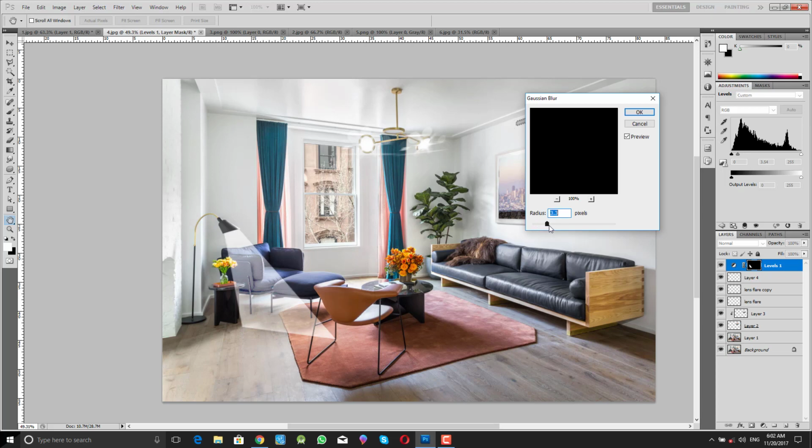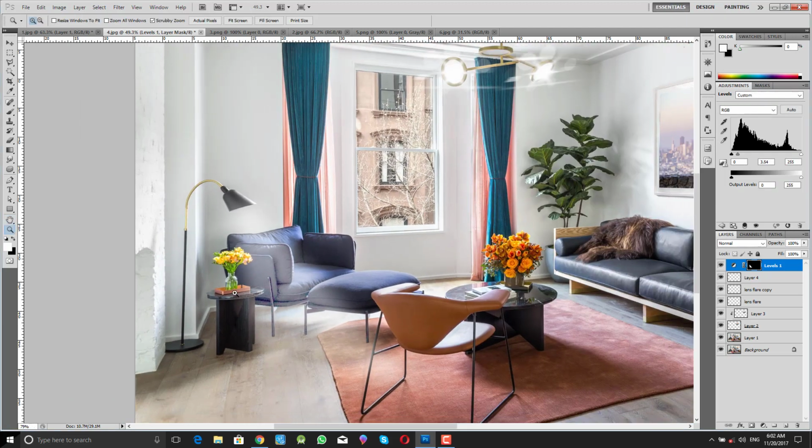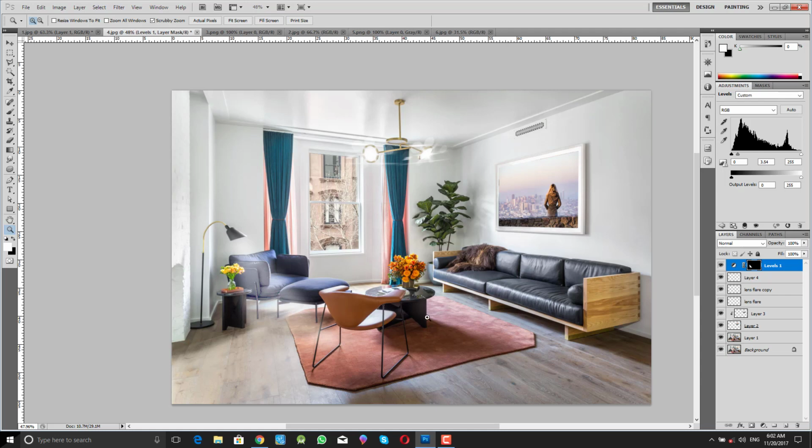So let's see which result I like. Actually, this result is very nice. Let's increase it a little bit. Now this result is very nice. As you can see here, I added a light object.